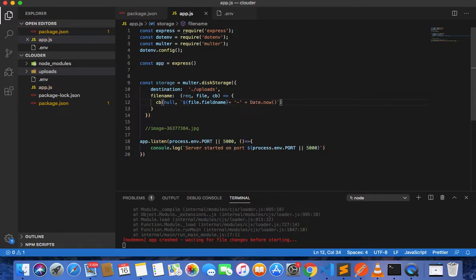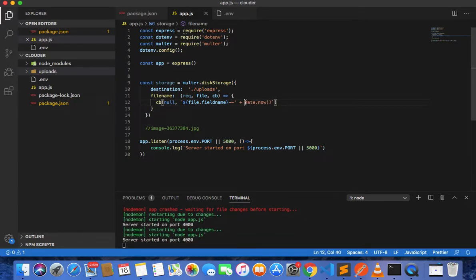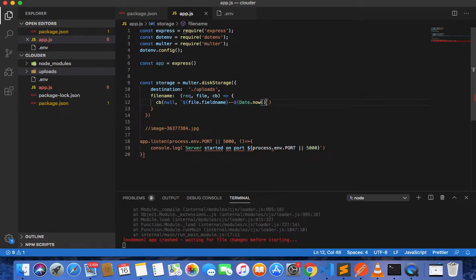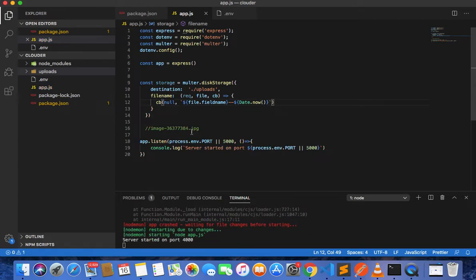Do it this way. So the file name and the feed name, dash the dates. So that would be like the timestamp. Then .jpg, right? So the extension. So I need the extension. I need to get the extension from this.